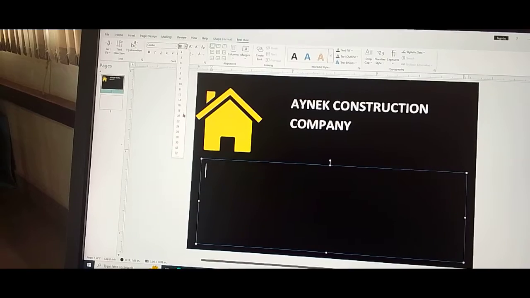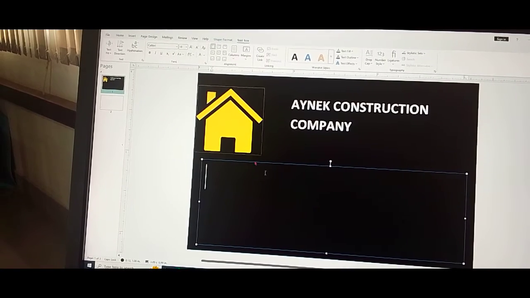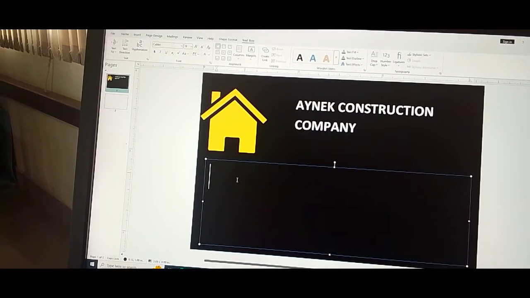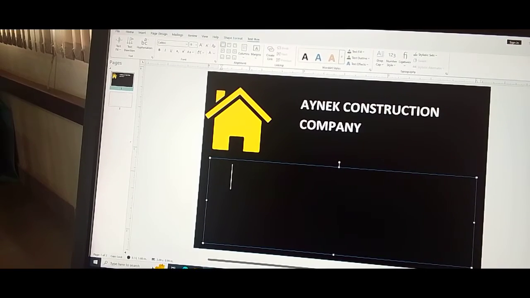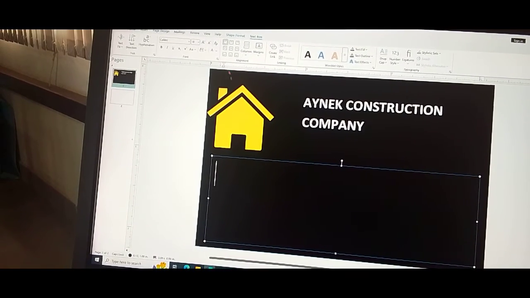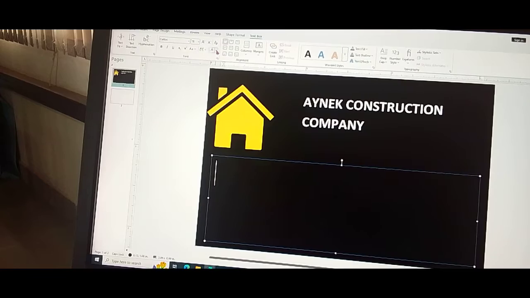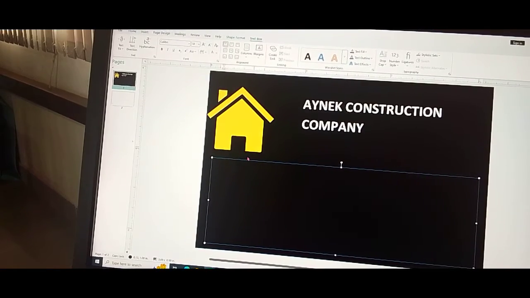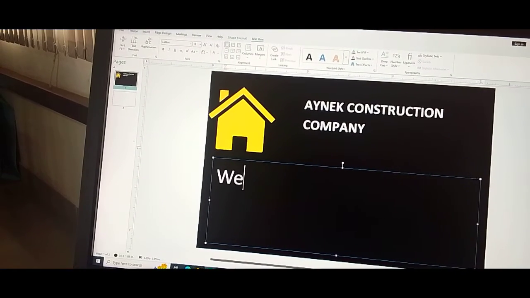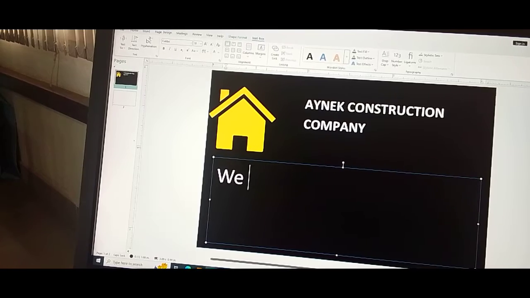So I'll go for another font that is a little bit smaller, maybe 18. Make it white text. So I'll type about the company. We build, we design.